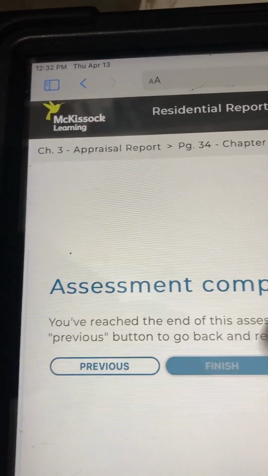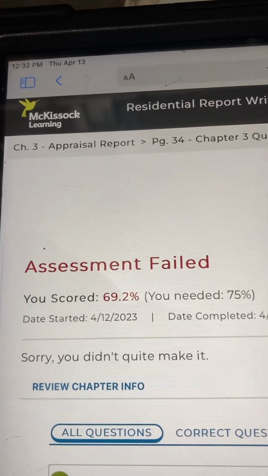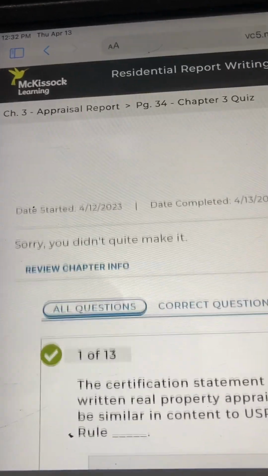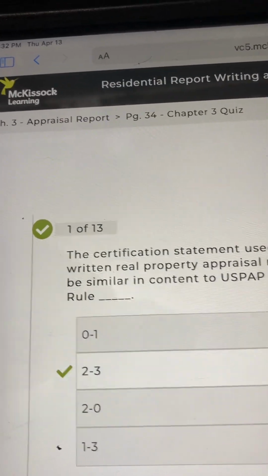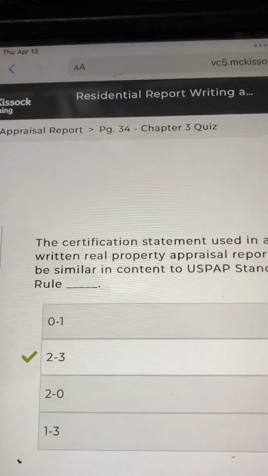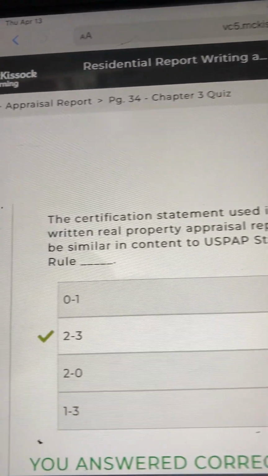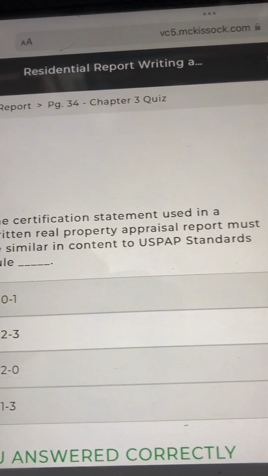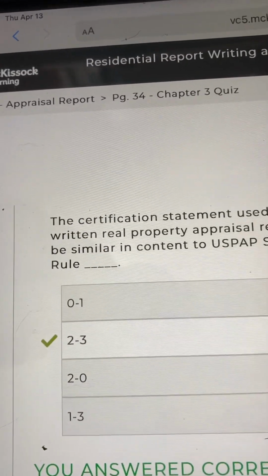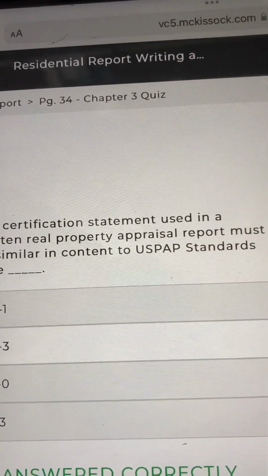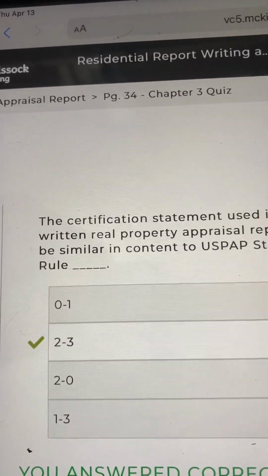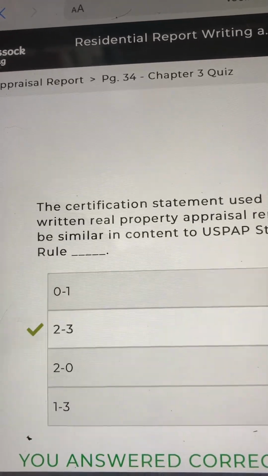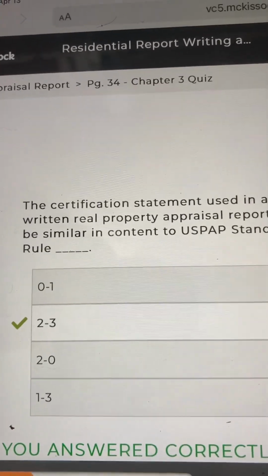Assessment completed. Finish. Damn, I knew it. I failed. You got a 69.2%. So remember, number 1, the certification statement used in a written real property appraisal report must be similar in content to USPAP Standards Rule. Go figure, you said B, 2-3, and that was correct.